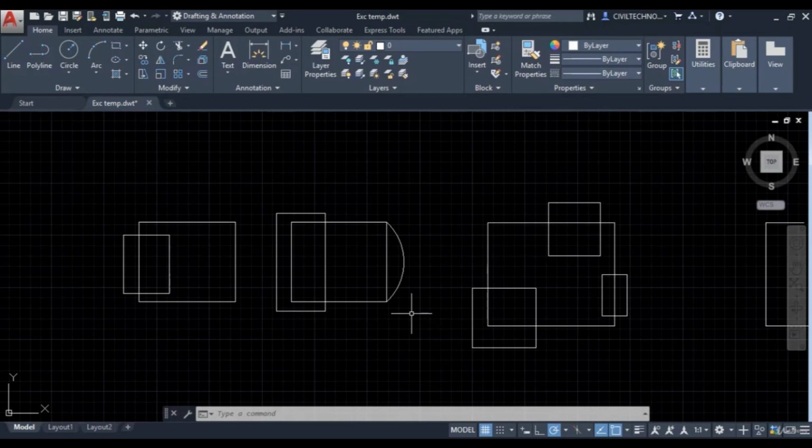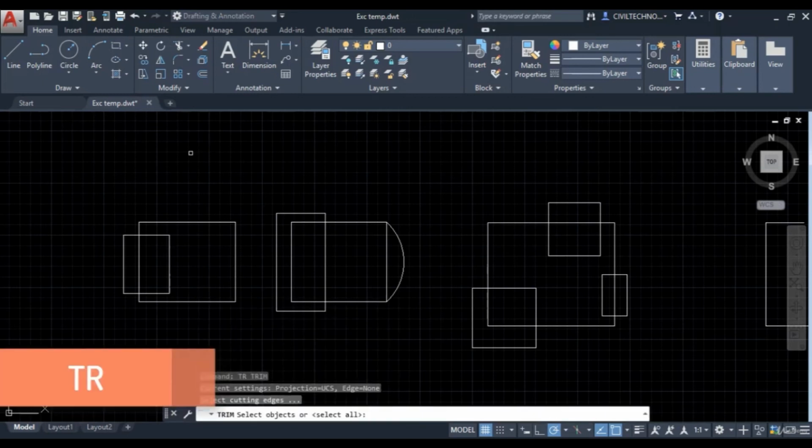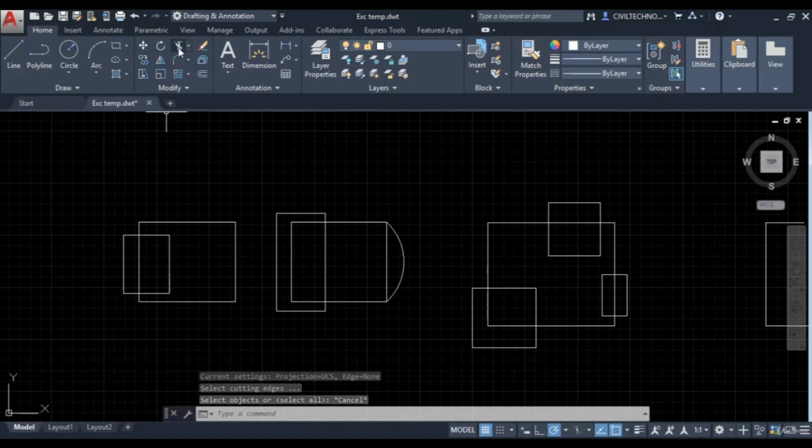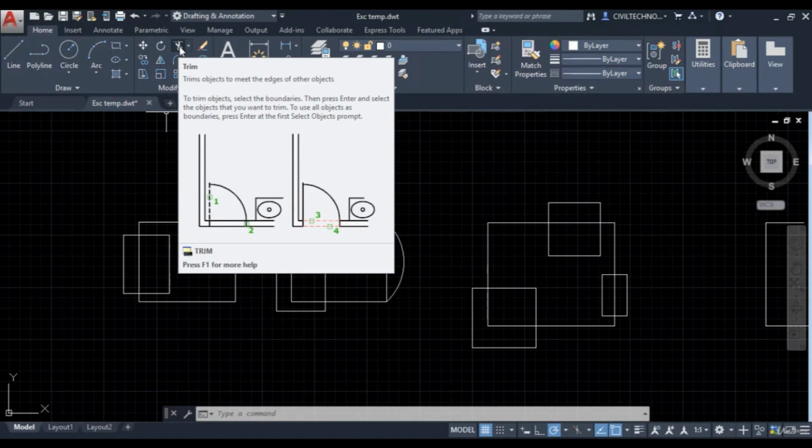Next, we will learn how to trim and extend any line. For example, we want to trim these inner lines of the object. We will use the trim command. For the shortcut we can write TR and hit enter, or we can go to the modify panel and select trim.